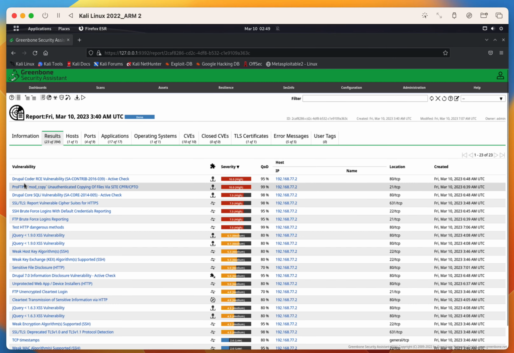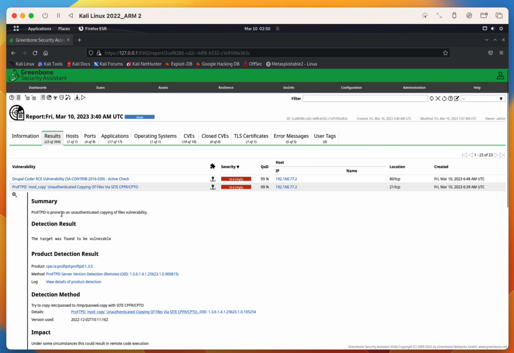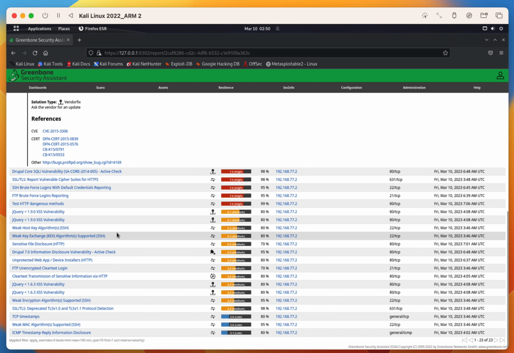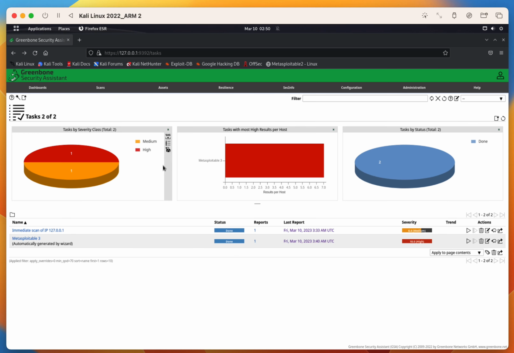Here are the results. For example, the ProFTPD mod_copy. There is a video I created a while ago that shows you how to exploit it in Metasploitable 3. If you click here, there's a short summary, and this is vulnerable. Detection results here. Here it tells you how you could copy the password, and what's the impact, which results in a remote code execution, and the solution is to contact the vendor.